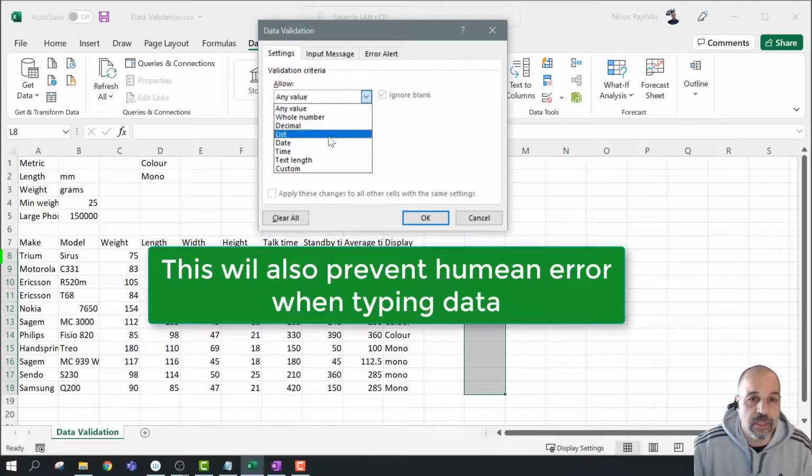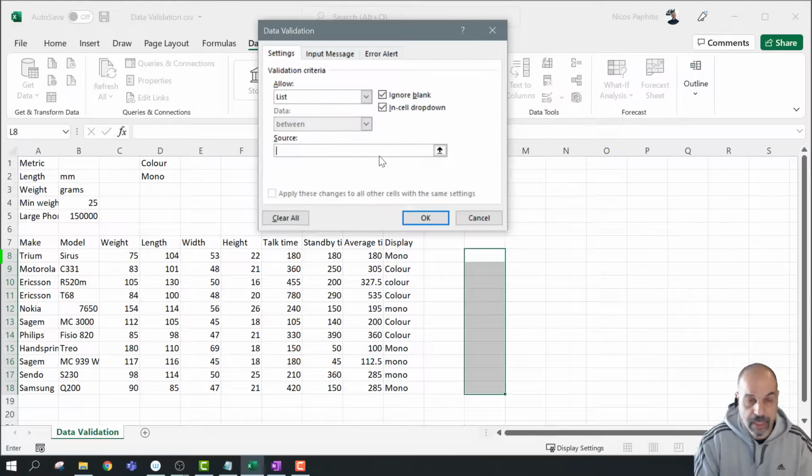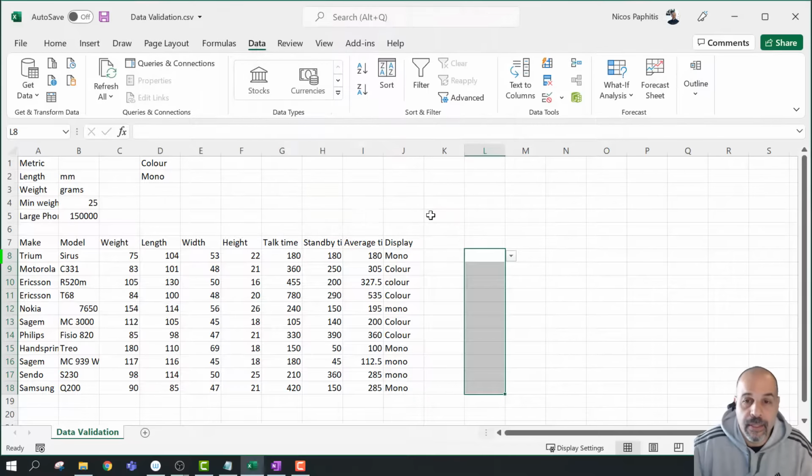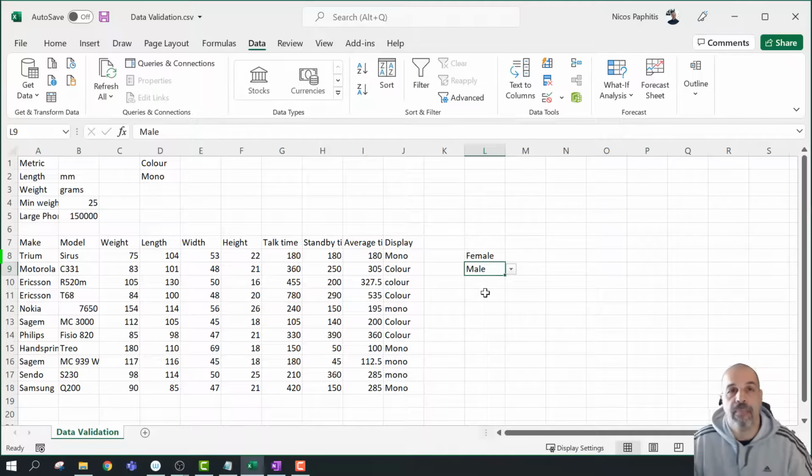So there's 2 ways of doing this. I'm going to make a list here, and I can enter my list directly in the source by typing it. That's one way. So I'm going to put here, let's say male, and then comma, and then female. Okay, by clicking on OK, whenever I click on one of these cells, you can see this little drop down list box. If I click on that, I choose the item that I want. So yeah, practically impossible now to make a mistake.